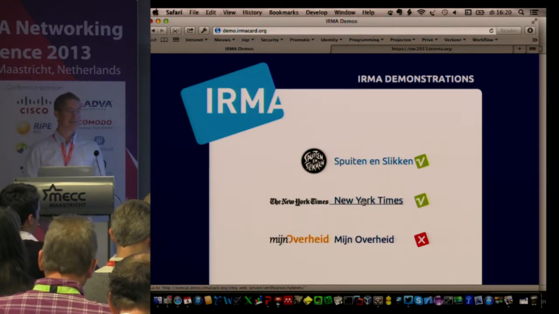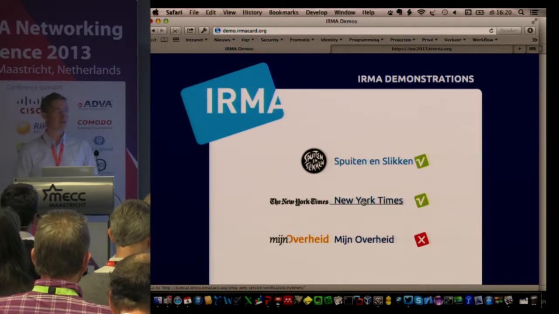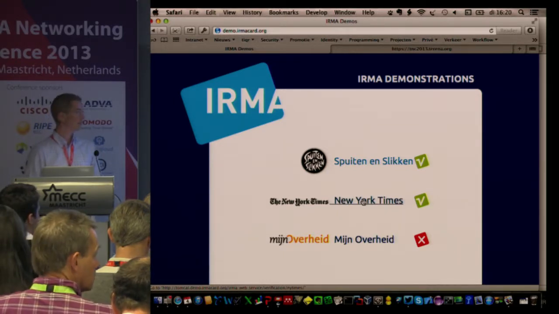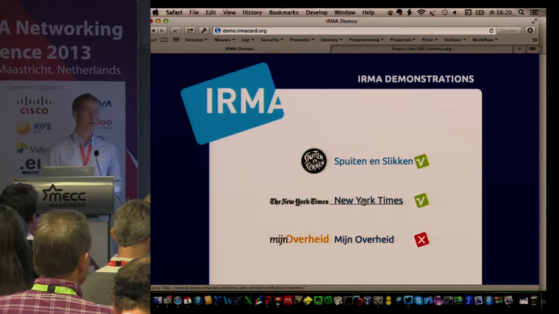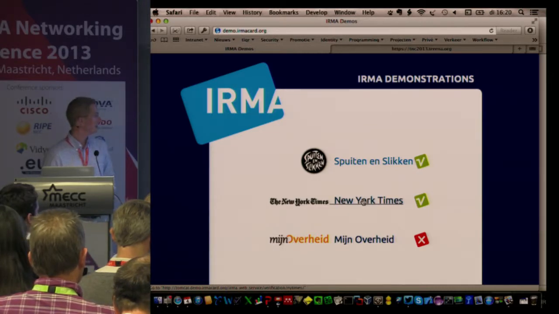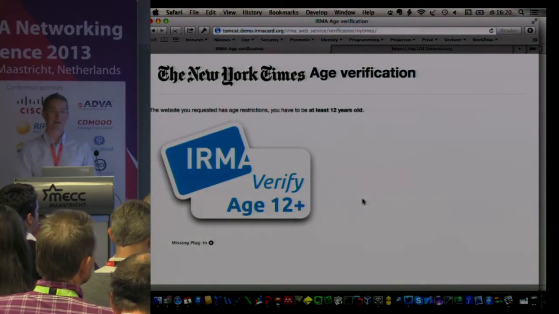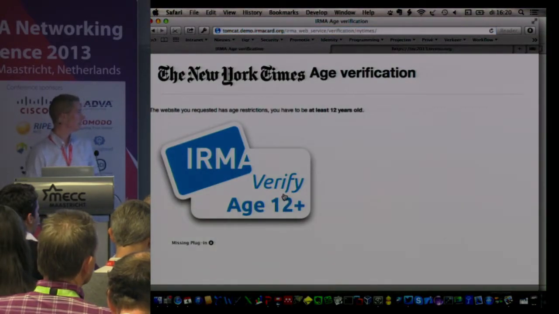Which basically means that kids in primary schools can't do research in newspapers anymore, which is really worrying. So if you're interested in that, Google it. I'm sure you can find the article somewhere. But luckily, we can prove that we are over 12 to the New York Times using this technology.